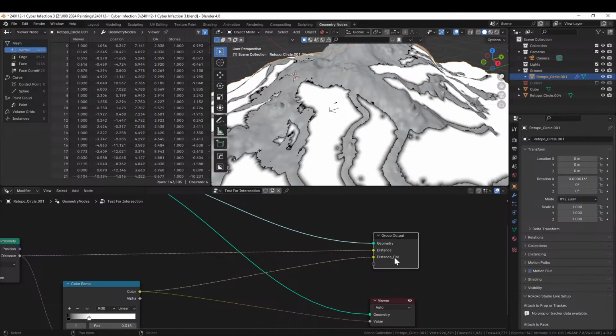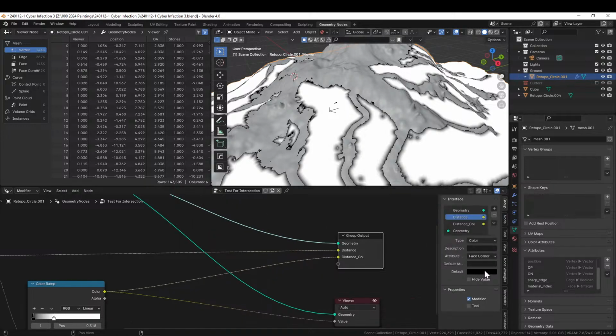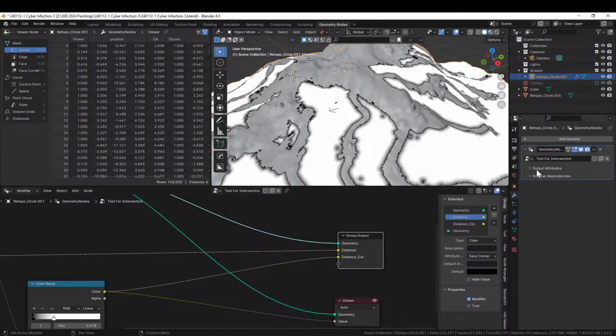and we're transmitting that to a group output called distance and distance call, which means over here on our object, we can go to attribute and let's see. Distance, face corner. Oh, here. Output attributes: distance as distance, and distance call as distance call.